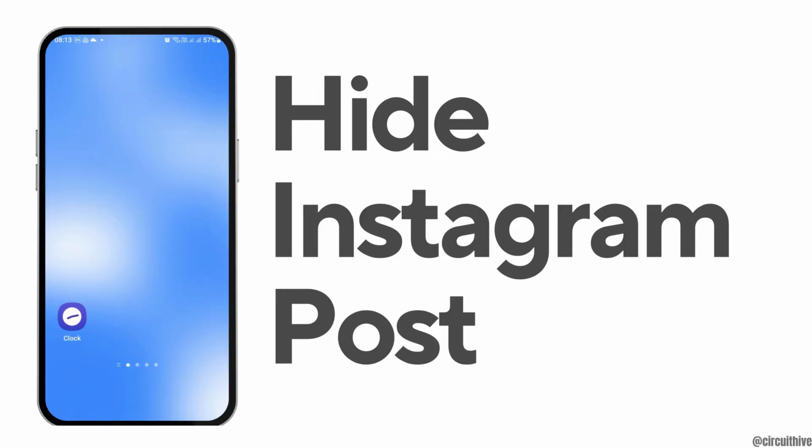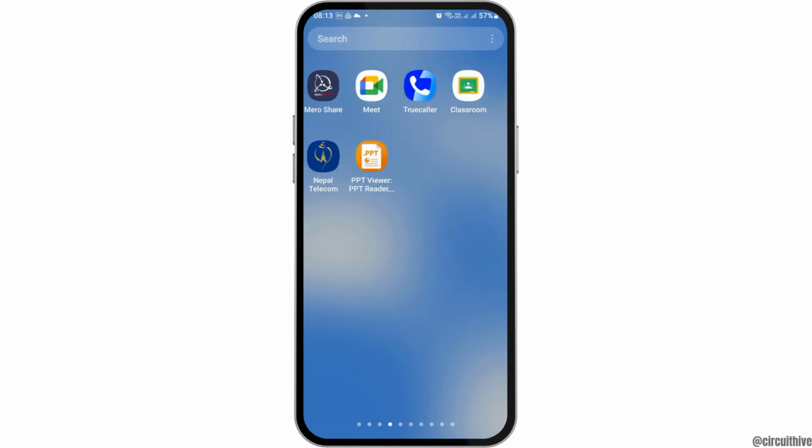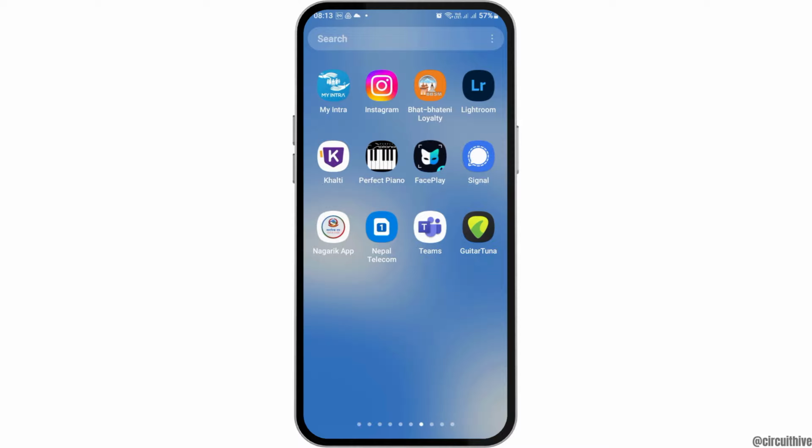How to hide Instagram posts from someone without blocking them. If any day you would like to do it but you do not know how to do that, just follow the following steps. For this, first of all, you have to launch the Instagram application on your mobile device.